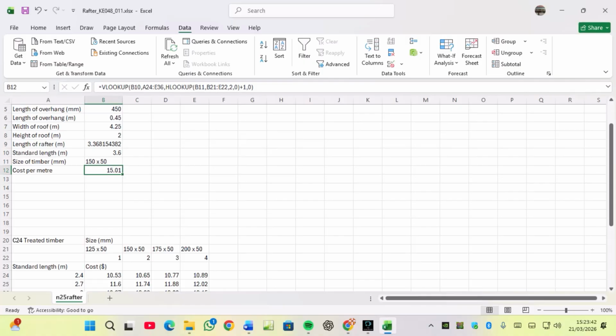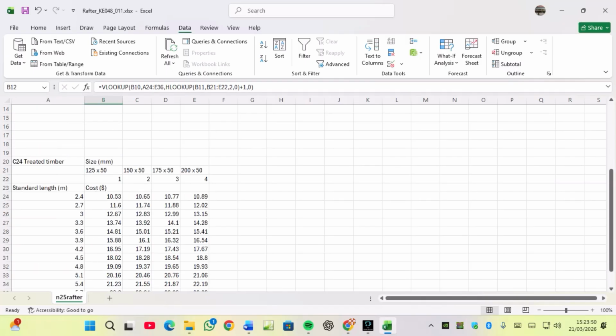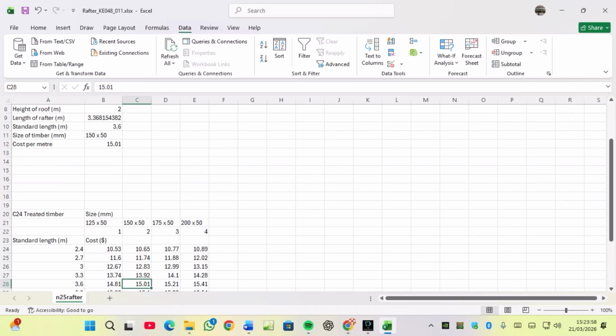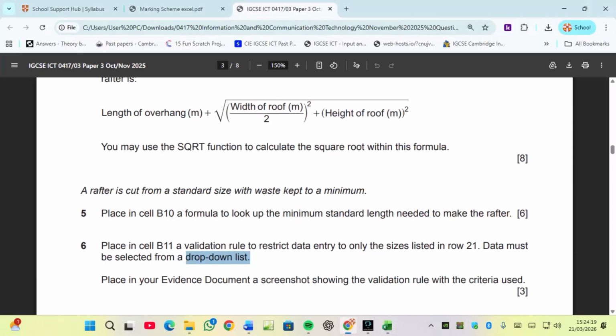it gives me for 150 by 50 timber, based on the standard length, which was 3.6 vertically, 3.6 here, I should get 15.15 because I'm in this column now. If I change here, let's say I take 20 by 50, which is column 1, 2, 3, 4, it should match this one, which is 15.41. So let me try take the last one. So it gives me 15.21. So that's how you calculate the cost of that.